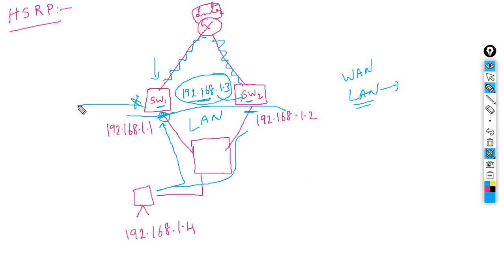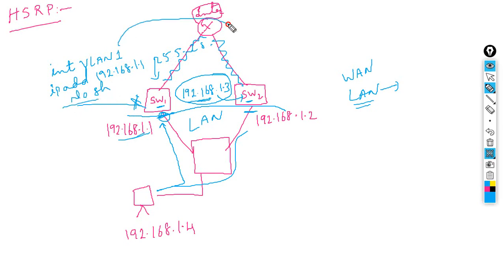For example, in this switch we will write interface VLAN 1. Then we will write ip address, and whatever IP we plan, we will assign 192.168.1.1 with 255.255.255.0, then no shut. This is a basic thing. We will assign the IP. Same thing we will do here, but with this IP. After that we will do the HSRP configuration.